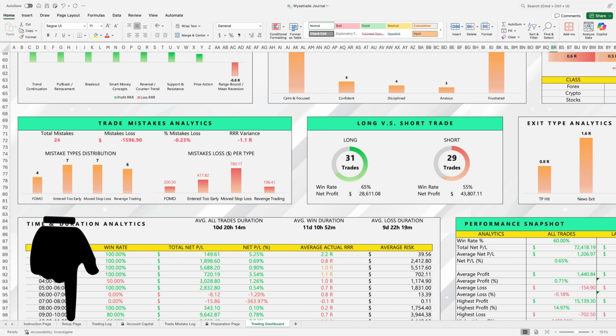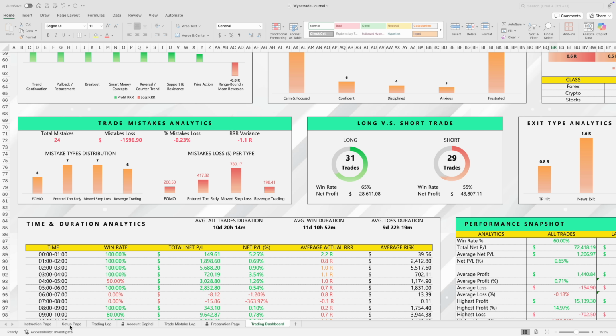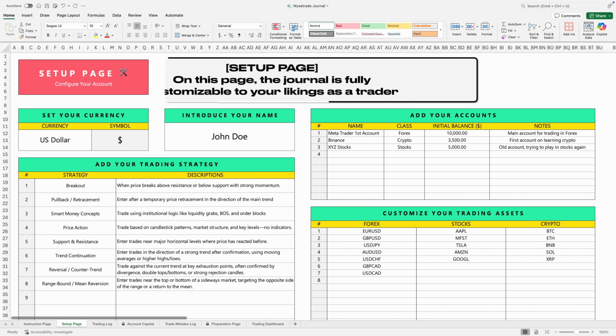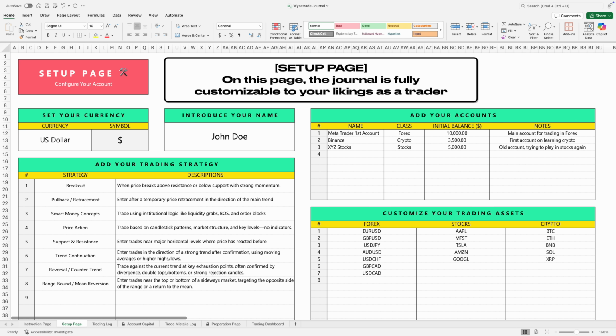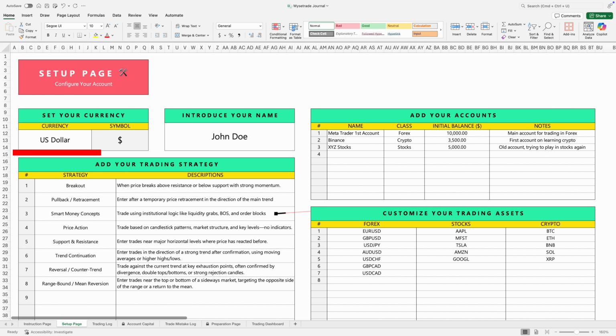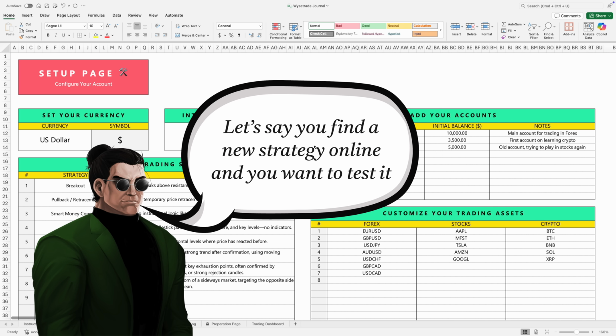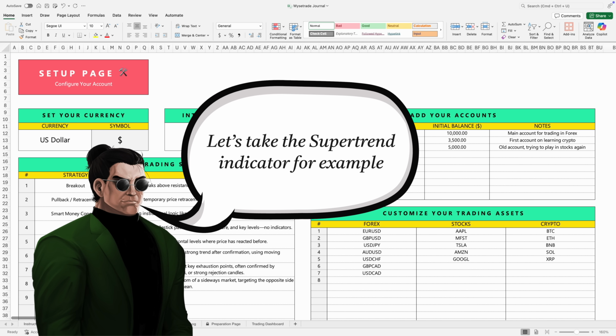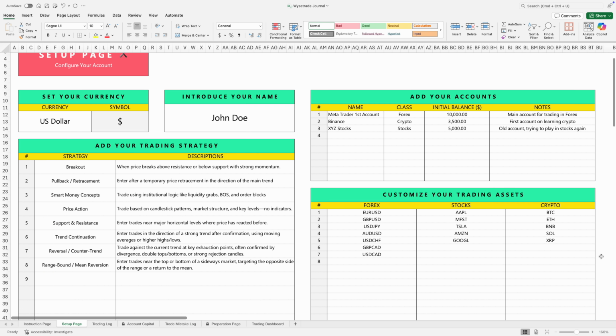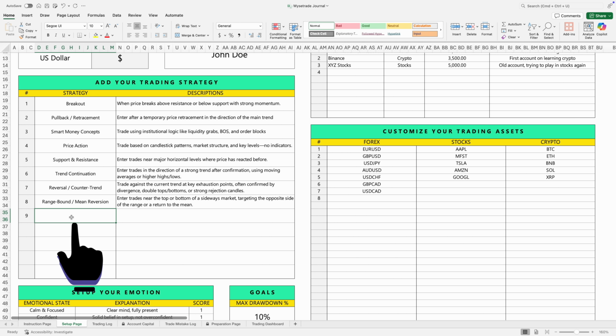Click the setup page at the bottom here. On this page, the journal is fully customizable to your likings as a trader. You can add, remove, and name your own strategies here. Let's say you find a new strategy online and you want to test it. Let's take the Super Trend Indicator, for example. Go to your strategy's input section and type it in.